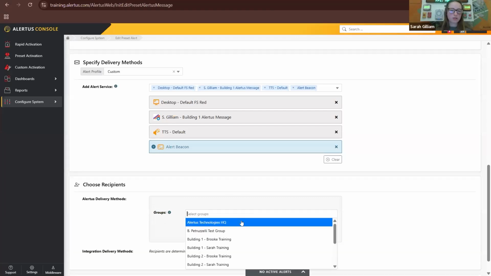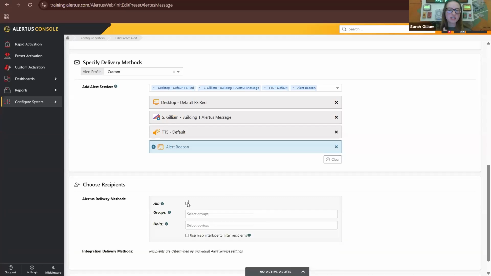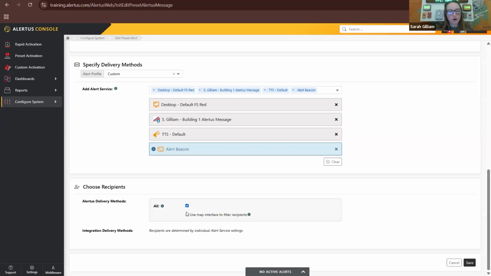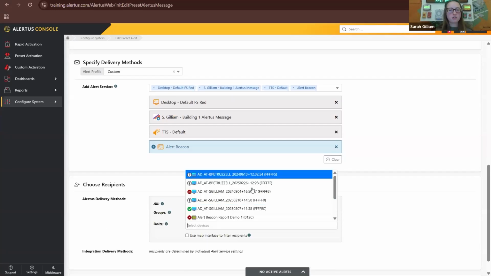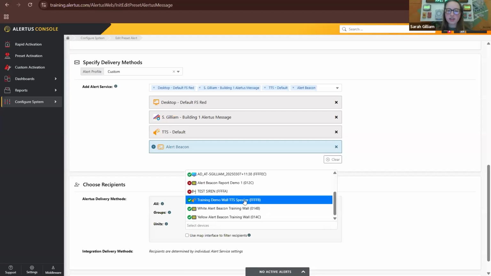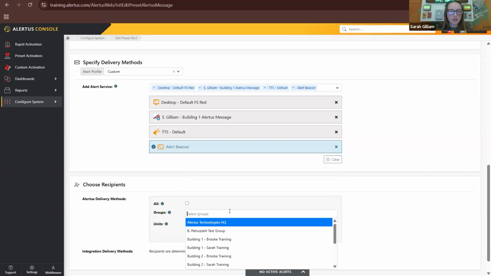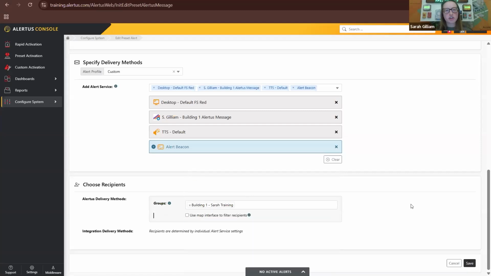When you build out these preset alerts, you also have the option to just select all if you want to send it to all of your devices, or you could select individual units if you just want to target a few specific devices. So I definitely recommend using these targeting methods, just to make sure your message is reaching the correct people.